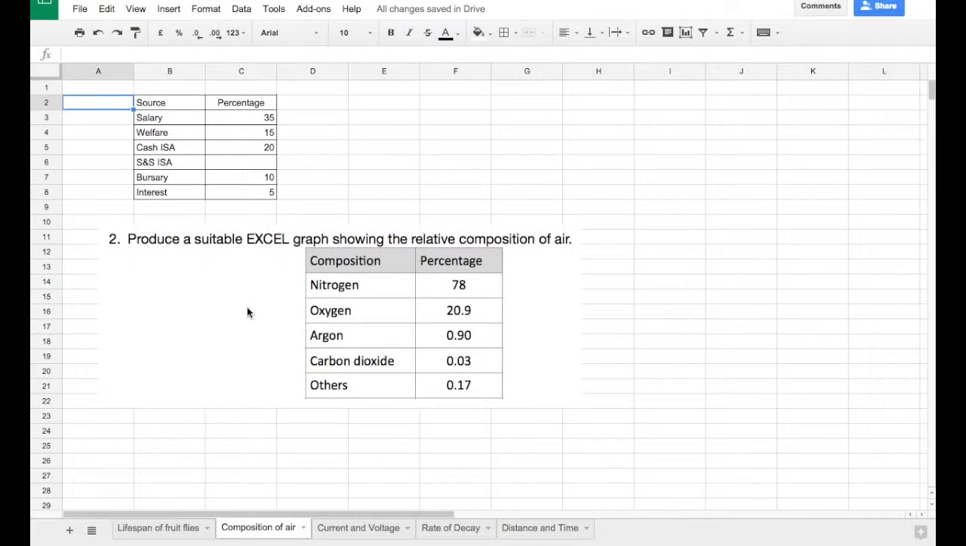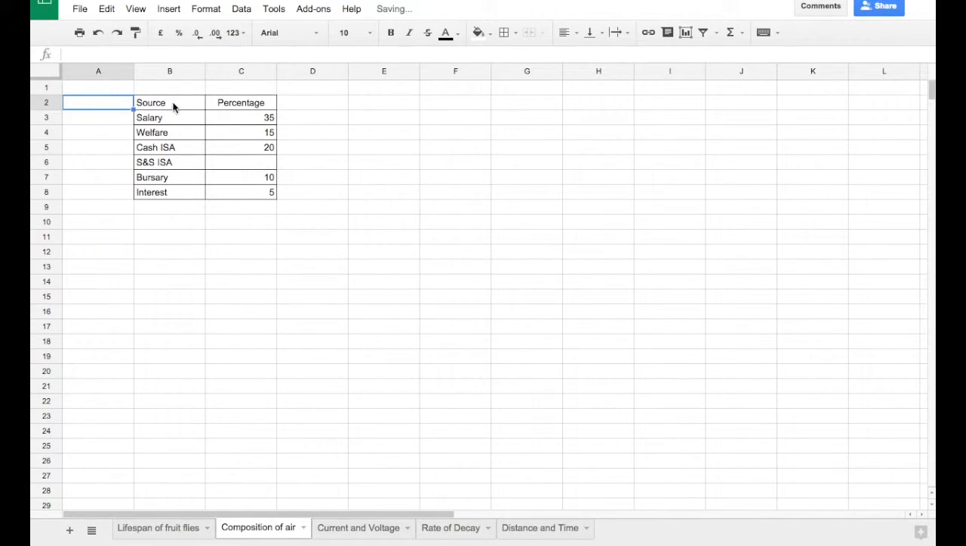This is the data that I'll be using for task 2. The original preliminary was using the composition of air. These are the gases in air, but I'm not going to use those because Google spreadsheets aren't quite up to displaying these very small numbers correctly on a pie chart, so I won't be using those. I've made up some new data here which I will be using for producing this graph.